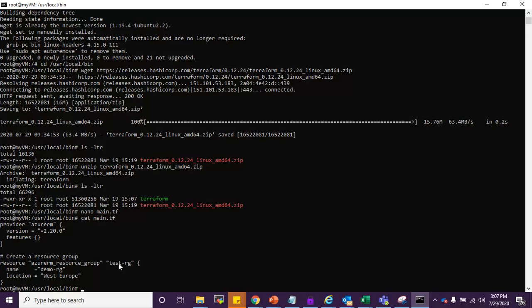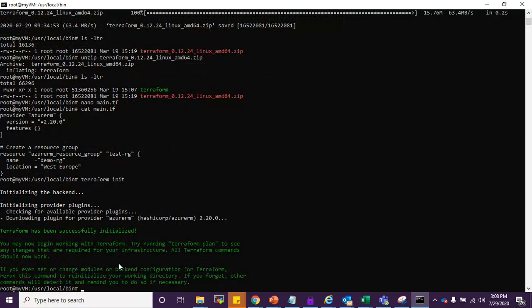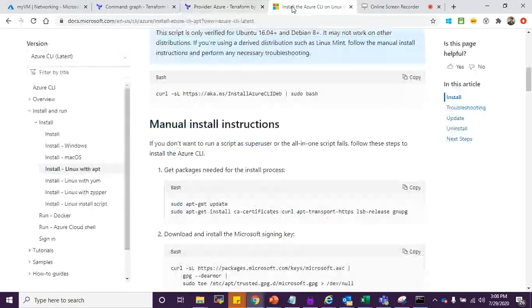Now, before doing anything, let's do a terraform init. So Terraform is successfully initialized. Now, before doing anything else, let's first install Azure CLI also, which is required. For that, the command is this one.